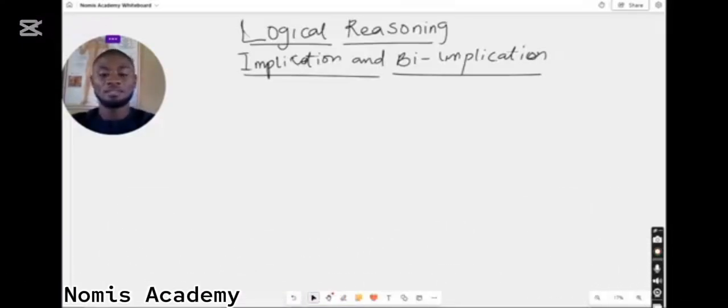This time we will be dealing with implication and by-implication in logical reasoning. Implication, you see, in conditional statements, the use of if is prominent. Let two statements be represented by P and Q as usual, as we have been doing from the previous video.